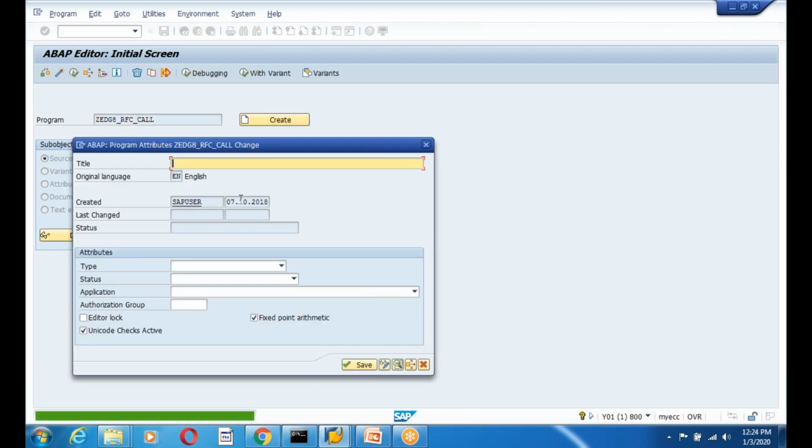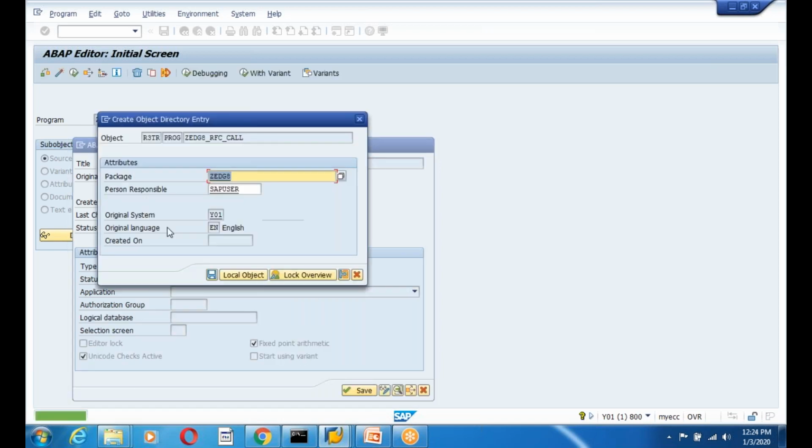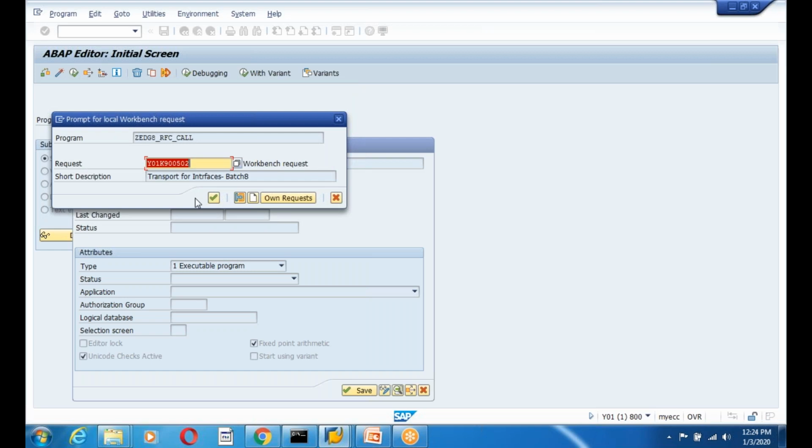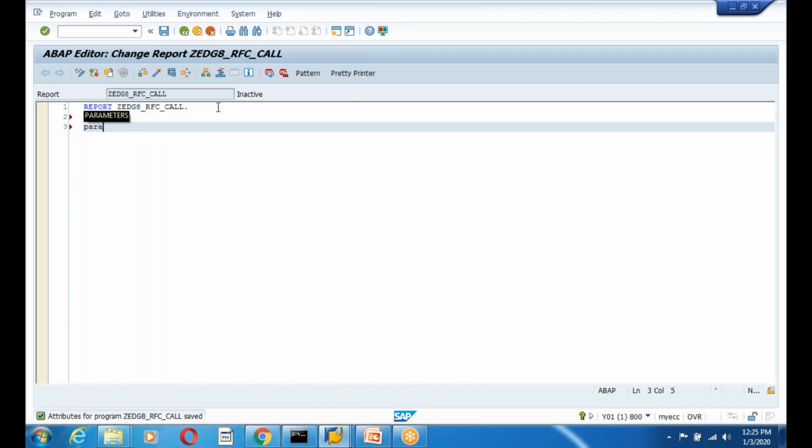Create a program to call the RFC and update the data in A10. So here I am going to fetch the details from 800 and build those materials. I am going to post them in the A10 system. The materials which are not there in A10, from here I will fetch them and post them in the A10 client.